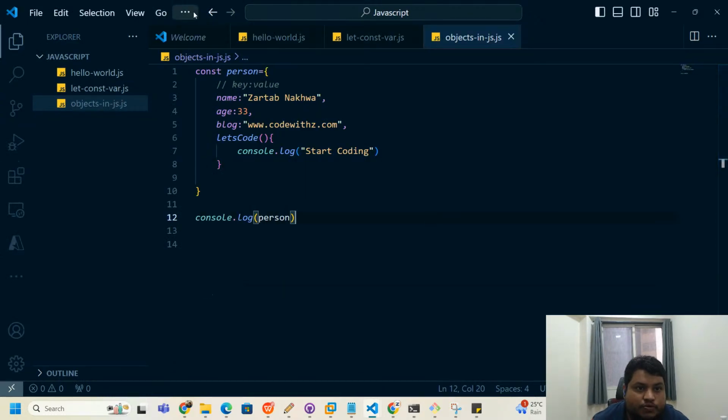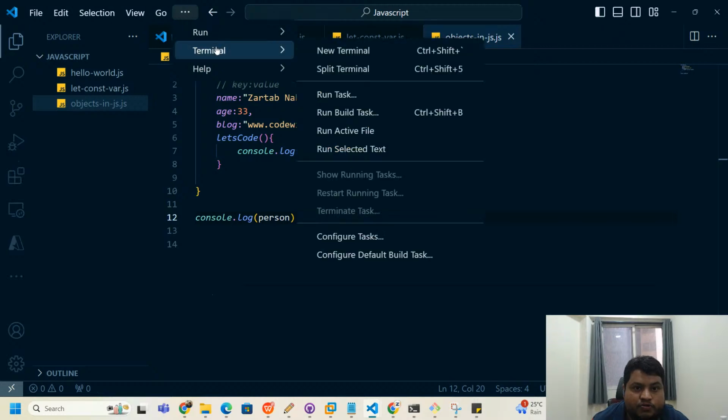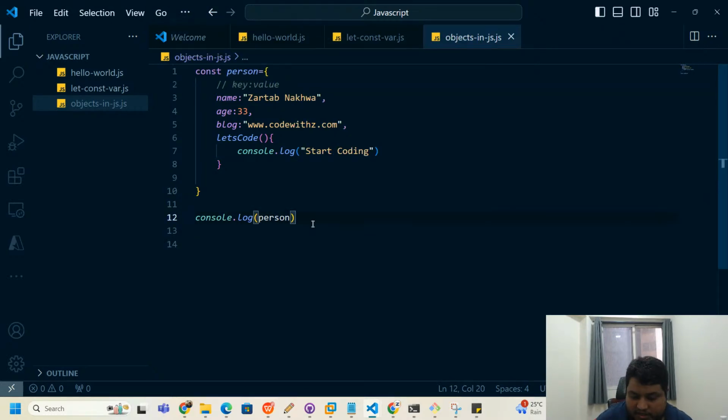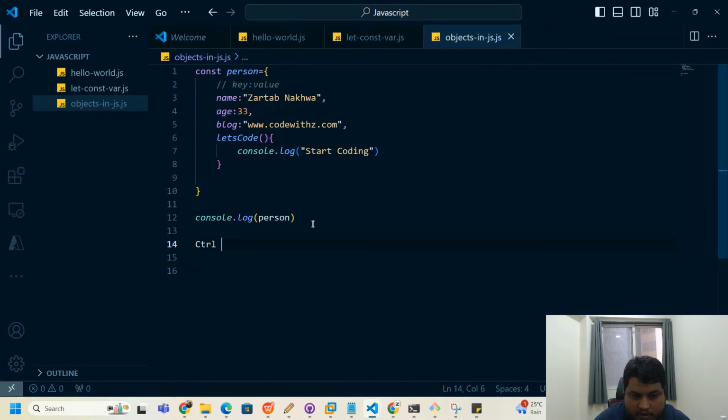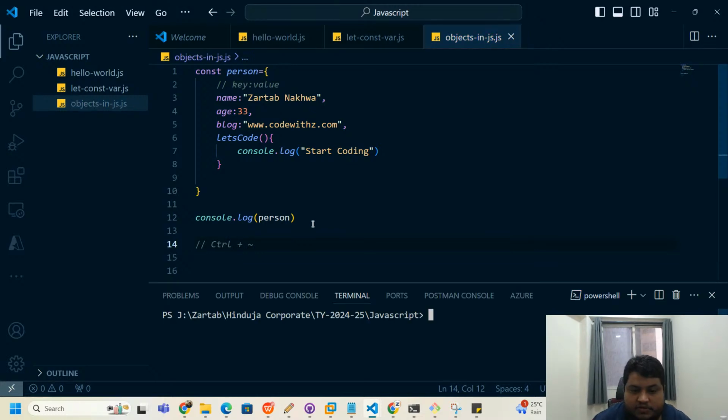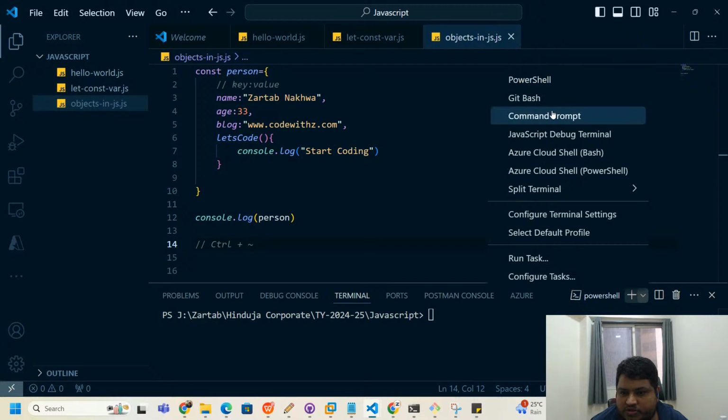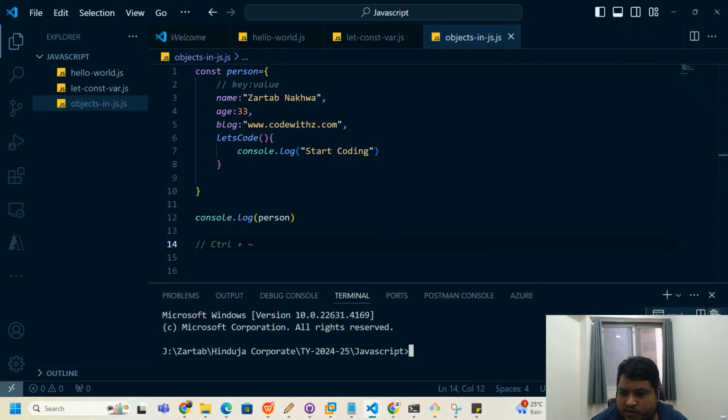First, either you go to the terminal and type this, or you can start with Control plus the tilde sign, which is below Escape. If you click that, it will start your terminal. So you do Control tilde, and recommended is to shift to Command Prompt, so that it will work quite well.